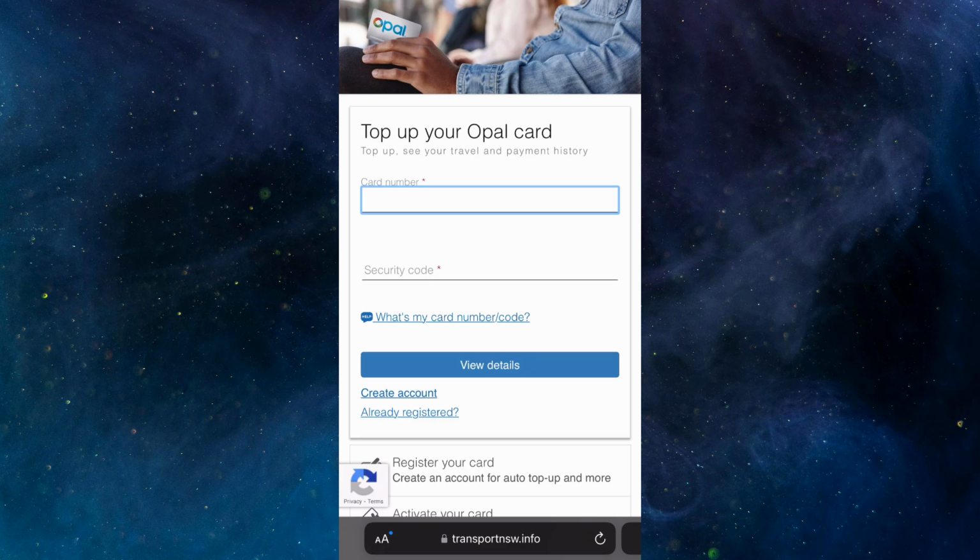Once you do that, you click view details, and then you need to select the top up tab and then select one-off top up. Once you put in your top up amount, you just need to enter and confirm your preferred payment card details and then click top up.